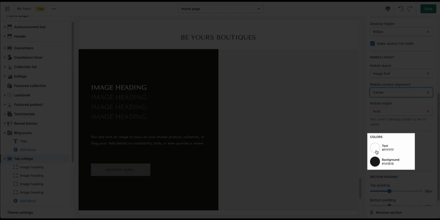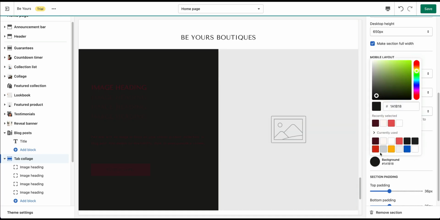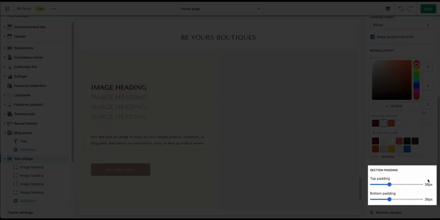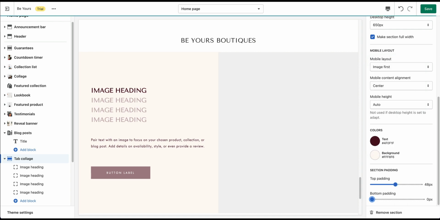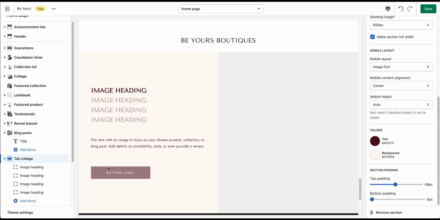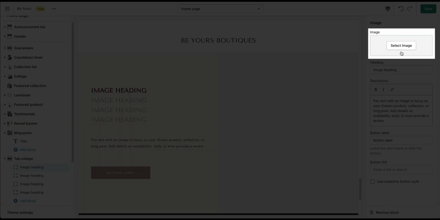You have options to change text color and background color here. You can also adjust the height of the top inner space and the bottom inner space of the section. Click on Image block for its settings. Upload your image here.